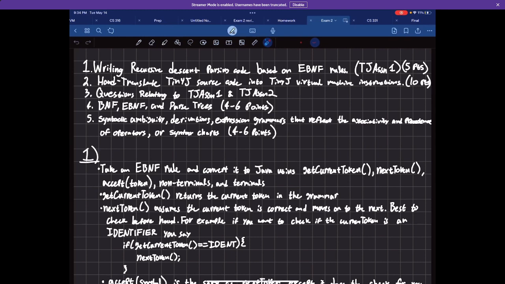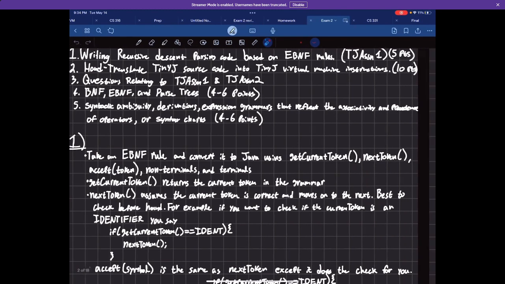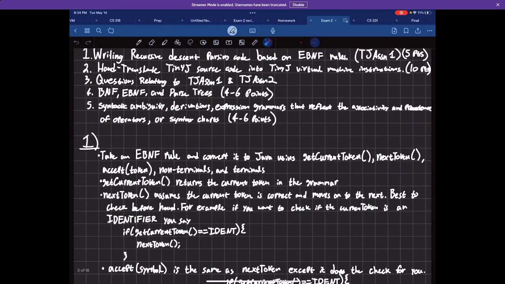So you need to know how to draw parse trees, both in its normal way and its sideways way. That's just called a sideways parse tree. So that's number 4. Number 5 talks about syntactic ambiguity, derivations, expression grammars that reflect the associativity and precedence of operators, which is 2.10, and syntax charts.